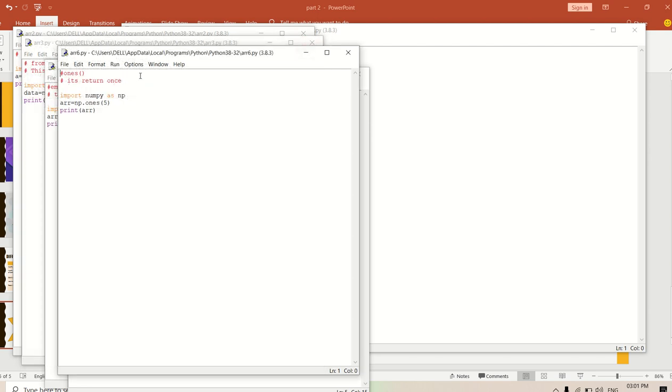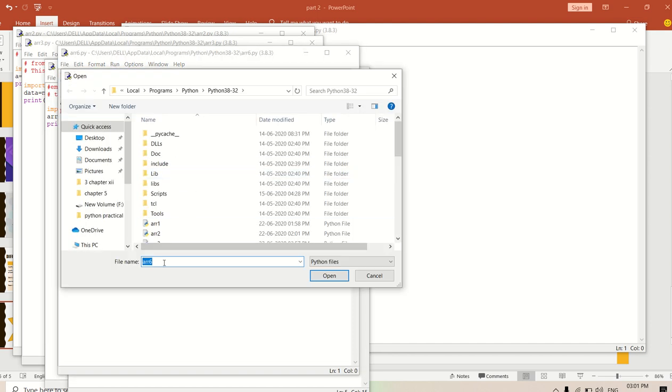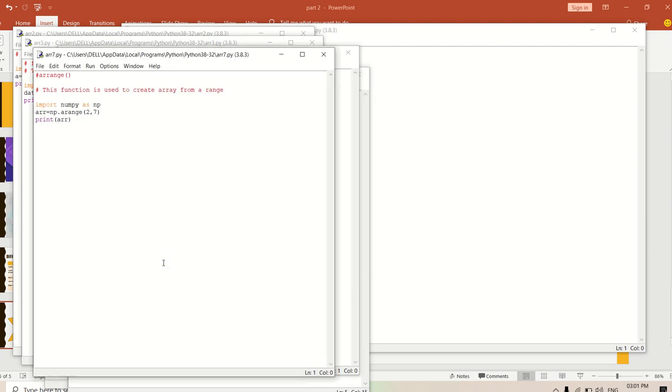And the next one, the arange function. This function is used to create an array from a range. What is the syntax? It takes a start value and a stop value. This is a commonly used method for creating a numpy array. This method takes the start index of the array, the end index, and the step size.